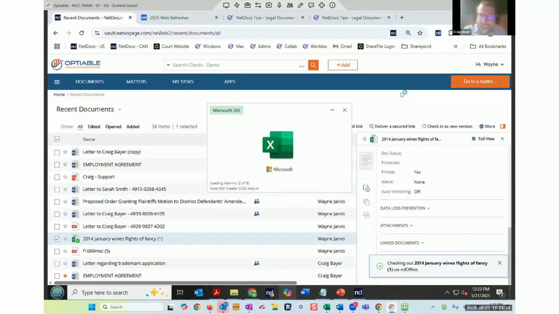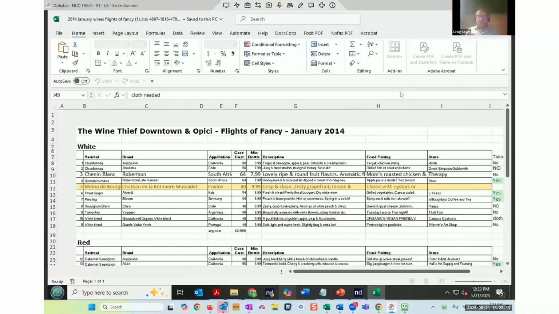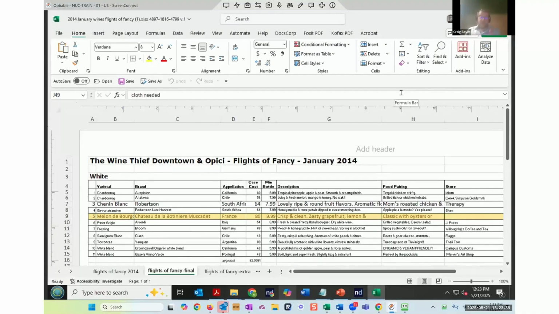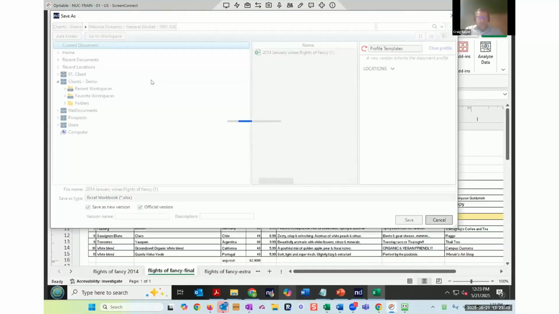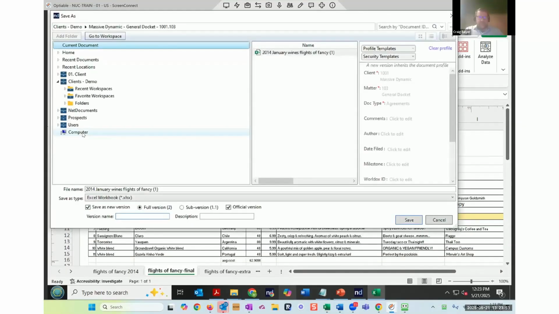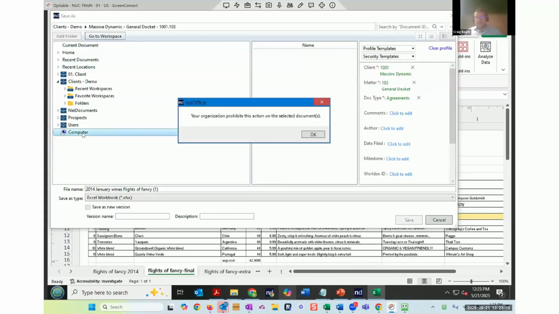And let's try to cheat the system here because we're saying we don't want this to really leave our system. People can work on this document. They can make changes to it, but then it goes directly back into NetDocs. I'm going to do a save as, and I'm going to try to save this to my computer locally. See, they even built it into here. So when you do the save as, you cannot get it out.